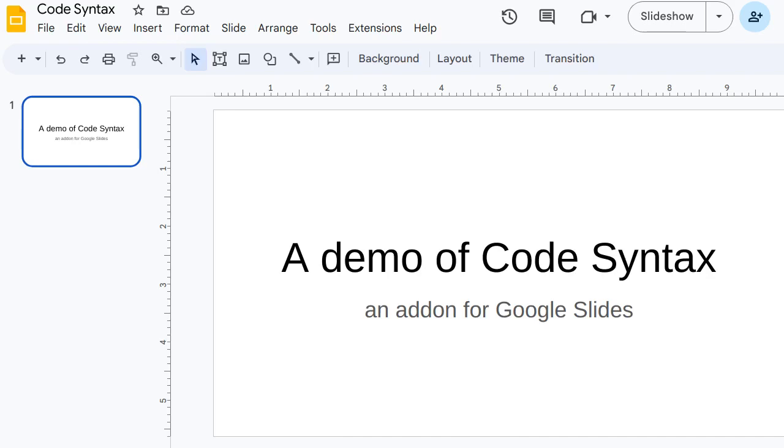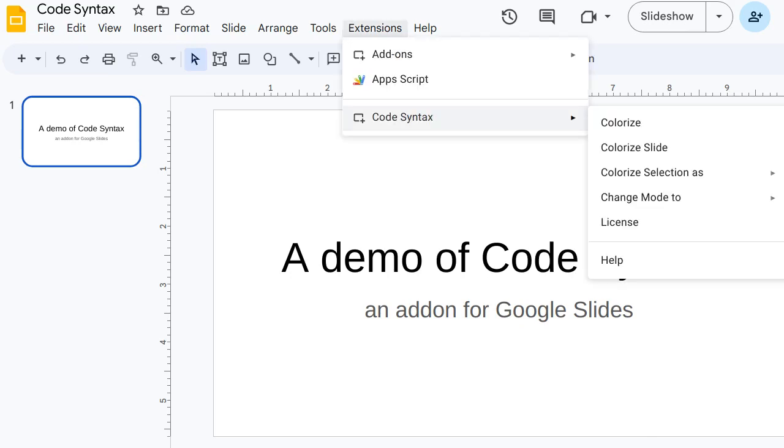Hi everyone, this is a short video on the features of the code syntax add-on for Google Slides. There are a few menu items in the add-on: colorize, colorize slide, colorize selection, and change mode. Colorize and colorize slide are pretty much the same, except that the first one goes through your whole document, whereas the colorize slide only looks at the current slide.